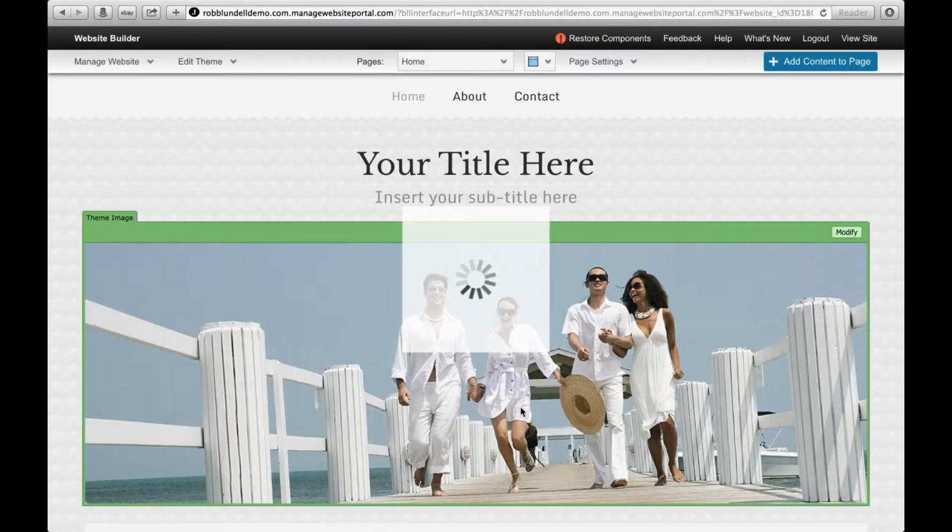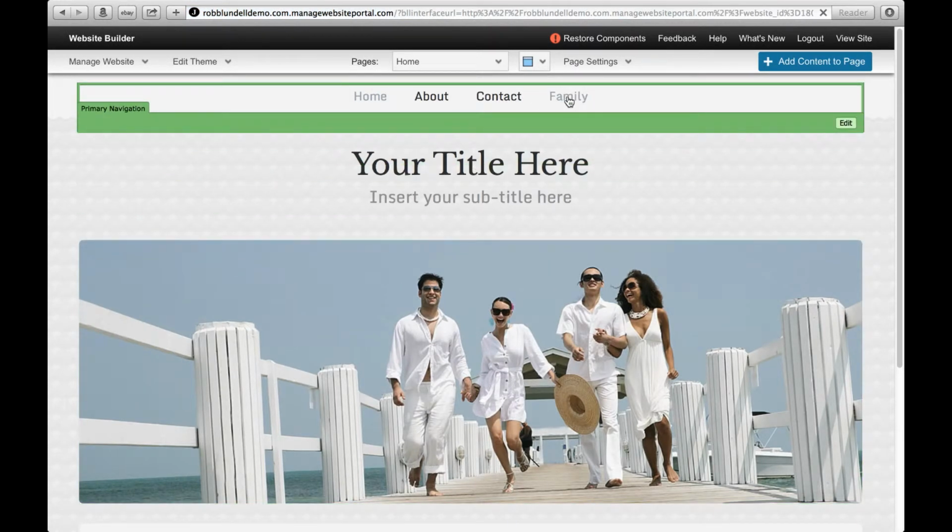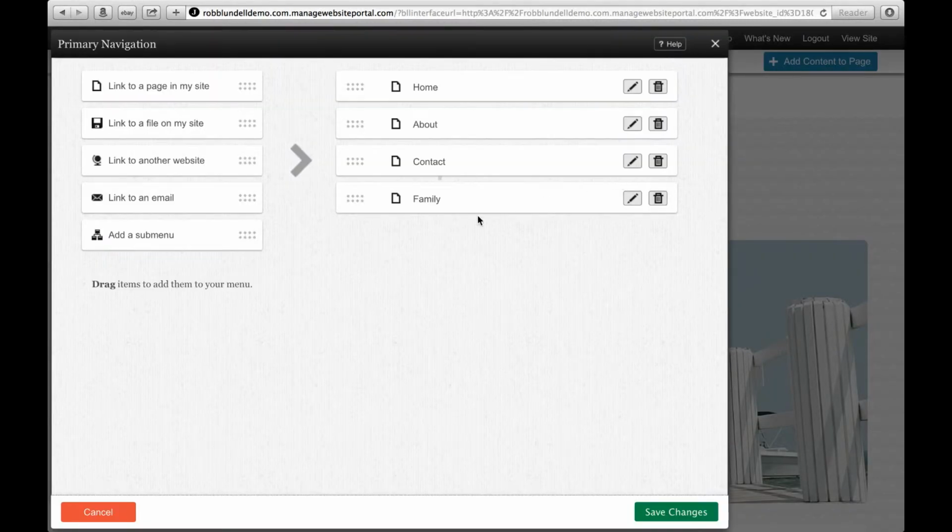Okay, done. And it's added the page to my menu. Now, I don't want it to sit on the end there. They'll always come to the right-hand side when you add them, any new page. But I want to move that up there. How do I do it? Well, I simply click edit on the box, grab my page, move it up to where I want, and click save changes.